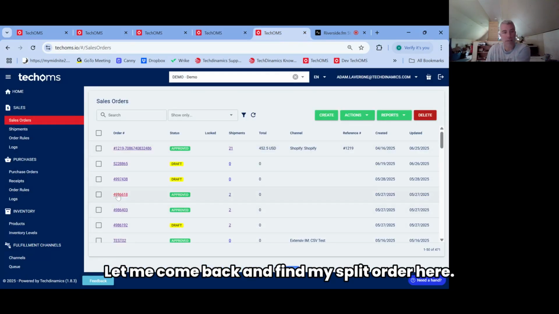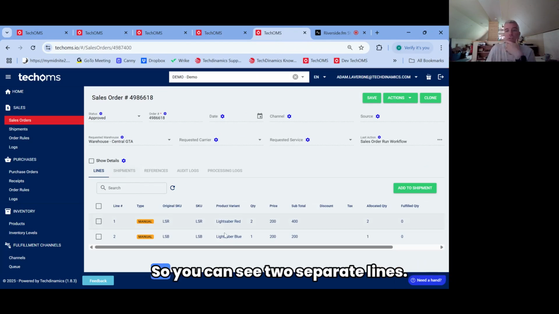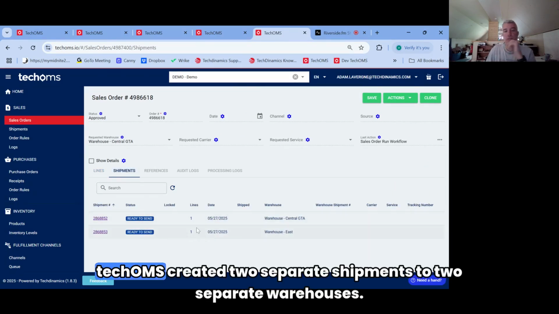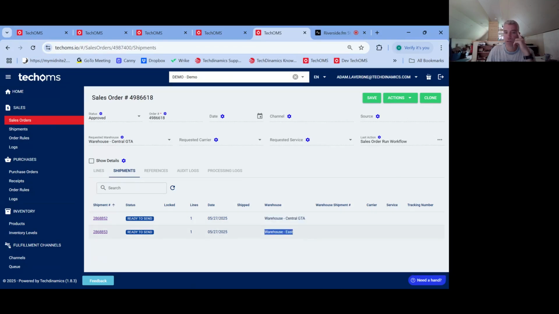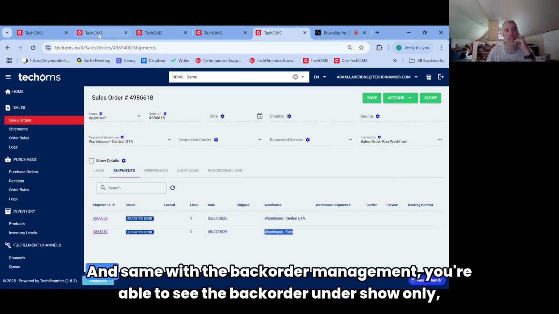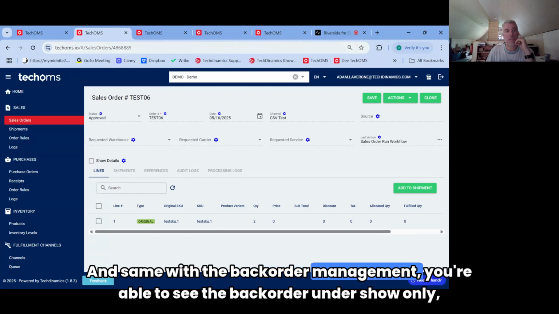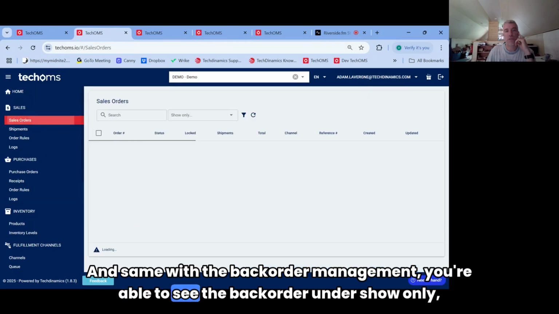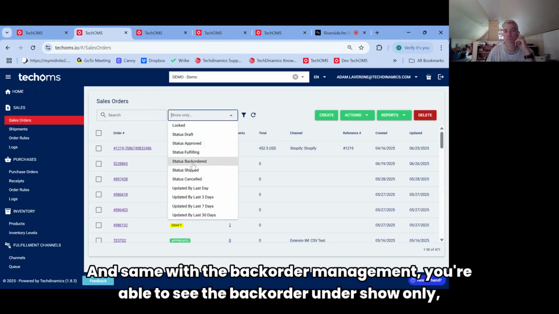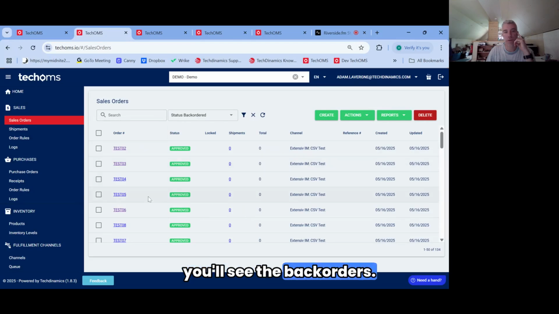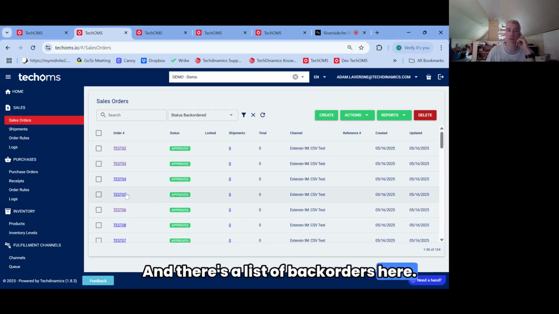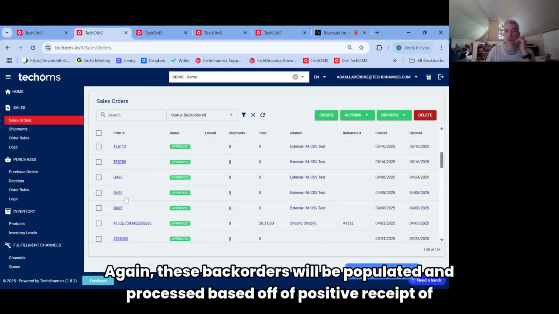Let me come back and find my split order here. So you can see 2 separate lines. techOMS created 2 separate shipments to 2 separate warehouses. And same with the backorder management. You're able to see the backorder under show only. You'll see the backorders, and there's a list of backorders here. Again, these backorders will be populated and processed based off of positive receipt of inventory.